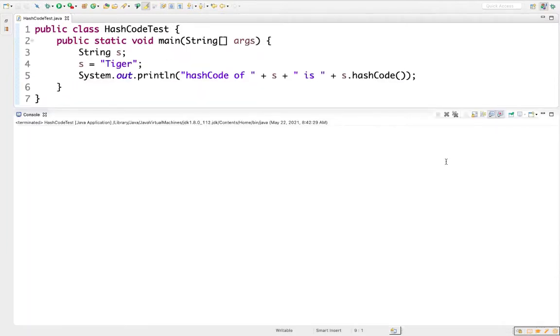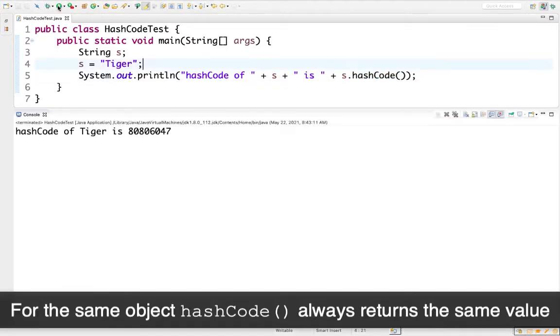Okay, so now we're zooming in on that hashcode method. You can see that I set s to tiger, and then I'm going to call s.hashcode, and that's going to give us a number. And no matter how many times I run it, I always get the same number. That is super important. Depending upon what version number of Java you're using, you might get a different number, but it will always be reliable.